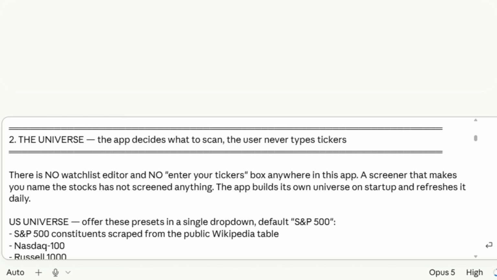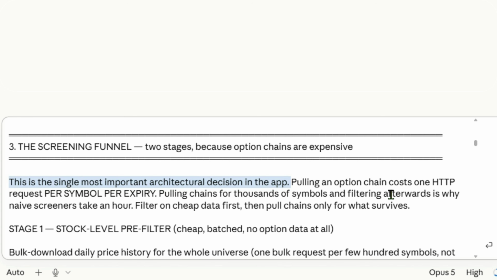So simple fix, but it creates a brand new problem, and this one is the reason most people who try to build something like this give up. For that, let's move on to the next section, which is the screening funnel. So here is the problem. Checking the option prices on one stock means asking a server for them, and you have to ask separately for every single expiry date that stock has listed.